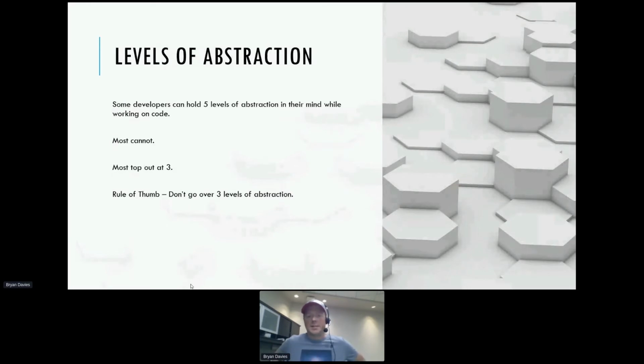Levels of abstraction is an interesting one. By this, I mean not just levels of inheritance, I also mean the call stack, like the depth of function calls. And what I've seen is I've worked with some developers that can easily hold 5 levels of abstraction in their mind while they're debugging, or while they're troubleshooting something. Most can't. Most are at 3, and that's it.